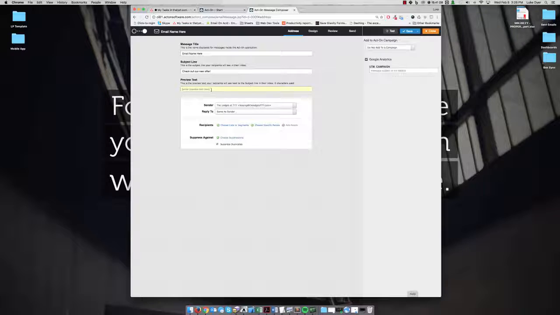And preview text, this is going to be the line under the email in email clients like Outlook. It will by default show the first sentence of the email body, or you can put something in here.